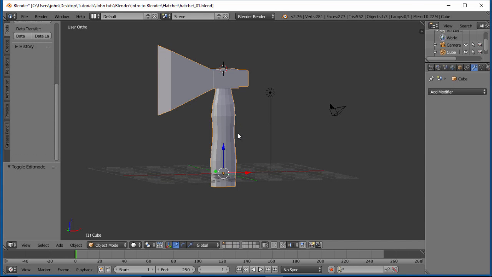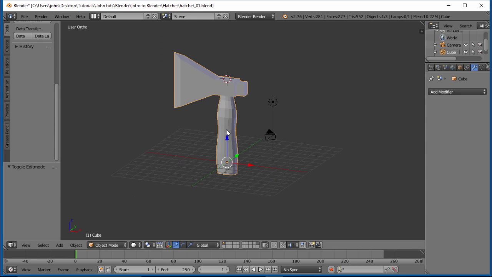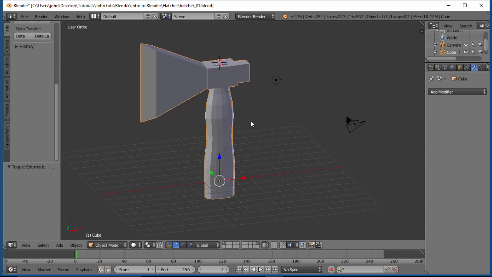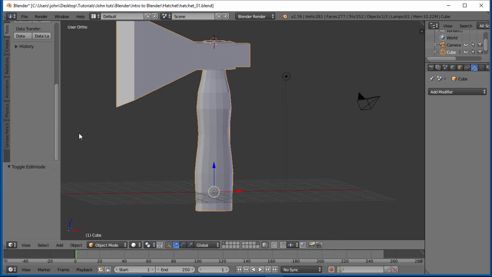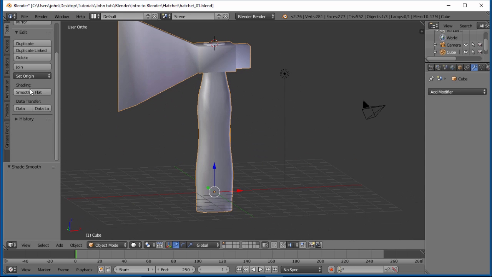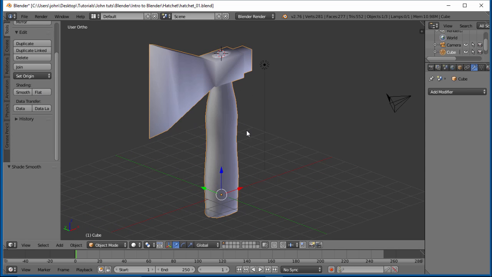But if we tab back into object mode, see these lines here? You can see the geometry, and you really wouldn't want that on an axe or anything like that, because your handle's going to be basically smooth. So what we can do is go up here, and under shading, if we hit smooth, see how it smooths everything out. You can hit flat, go back to it, or we can hit smooth.